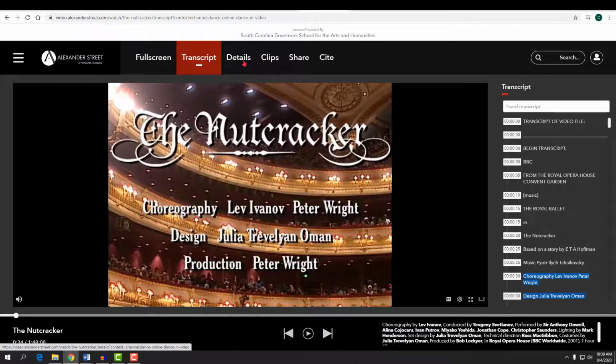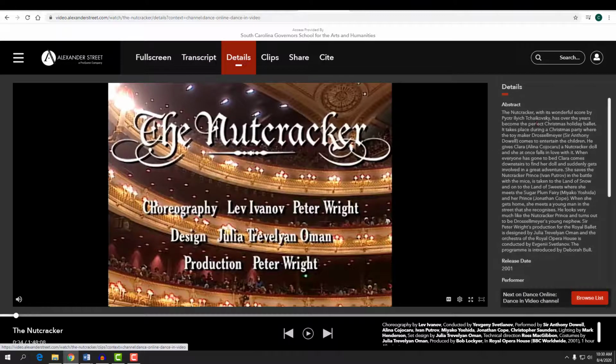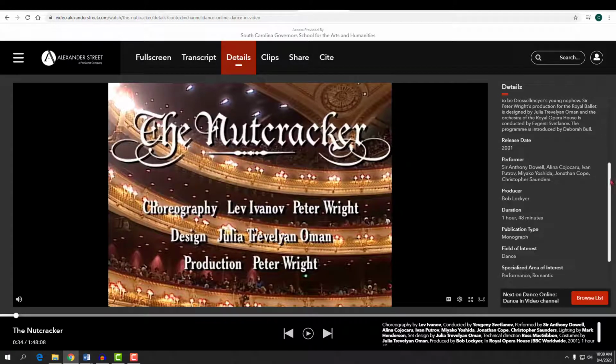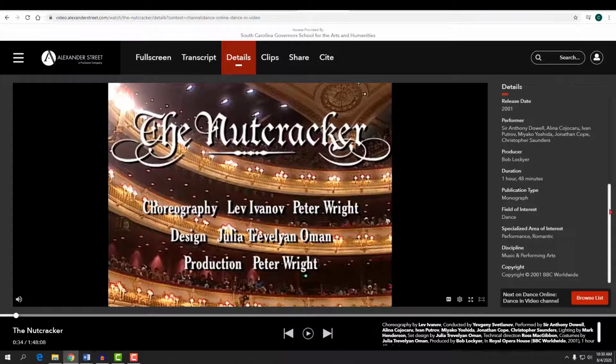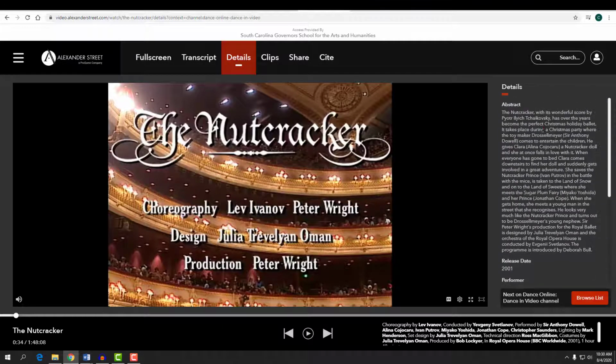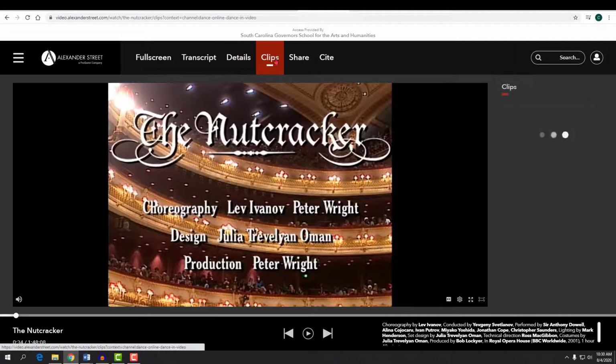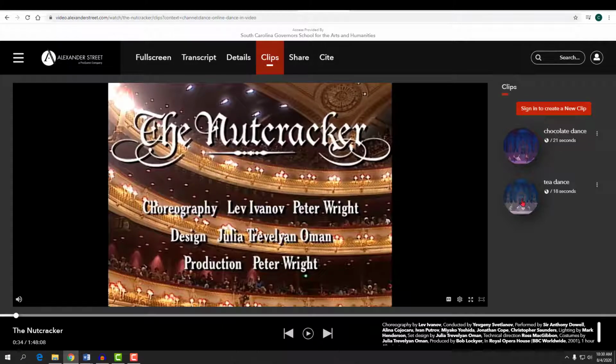You may also search details, and it will provide an abstract, release date. It will talk about performers. It will share producer, duration, publication type, field of interest, discipline, copyright, and other things. You may also look up clips if they are available, and you see that there are 2 clips available for the chocolate dance and tea dance.